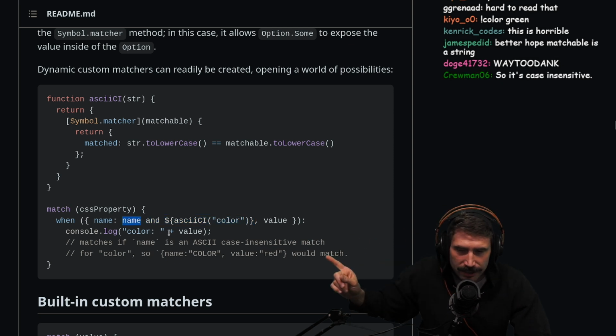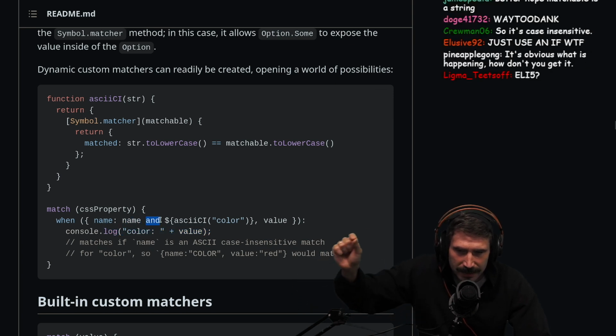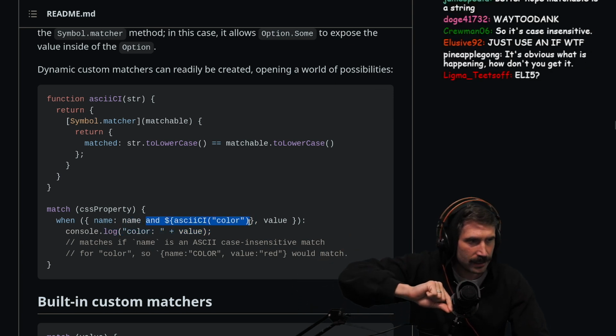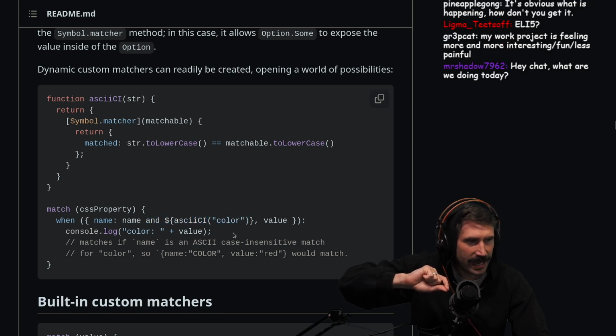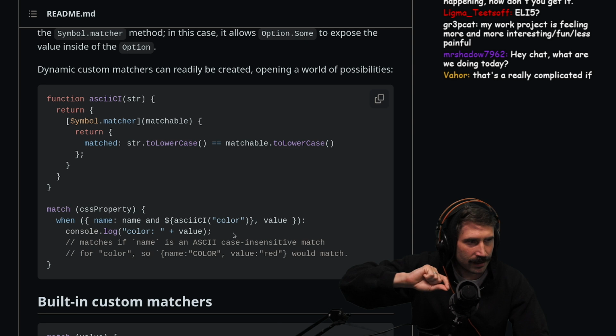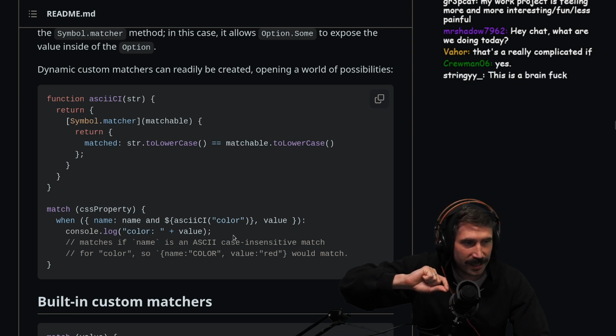But name is unused in this scope, but do you need to specify name because you need to be able to AND it with this property? Or AND it with this matcher? Is that what's happening? I think that's what's happening. That's really complicated. Yeah, dude, this is brainfuck.